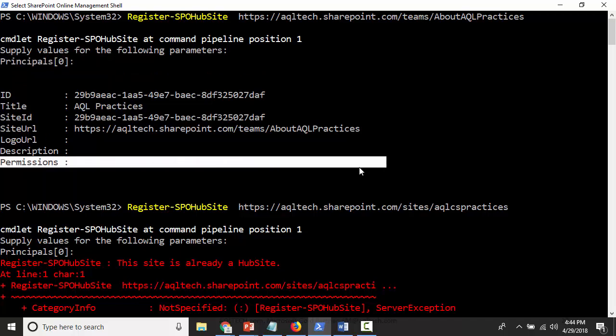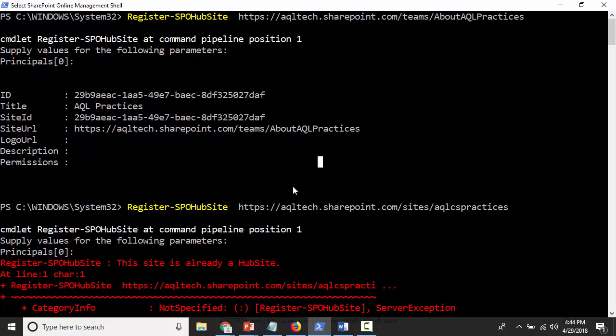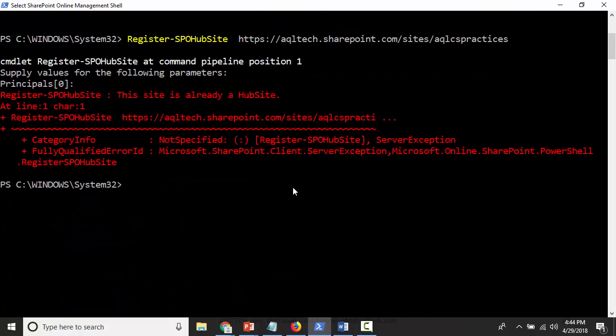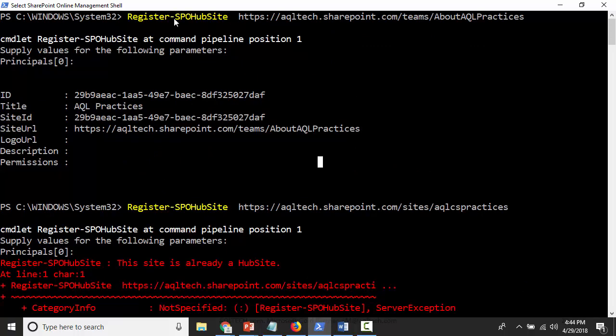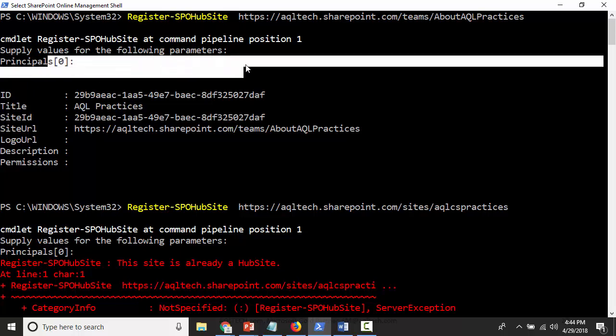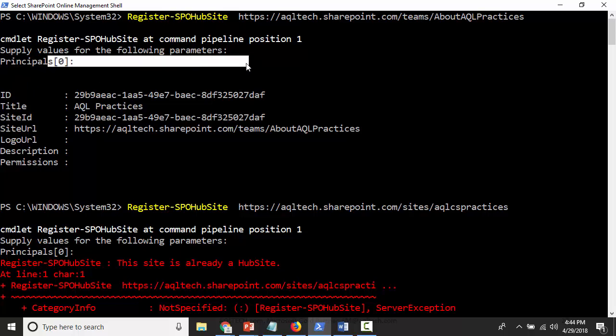So there are three different ways of giving users permissions, and without going into a lot of detail, this is more for admin stuff, but it definitely impacts end users as well. The first way to do it is just like the way I have done it. As soon as you register and you don't specify any principals, then, as per Microsoft, anybody and everybody who's got site owner permissions can associate the site collections and the modern sites with this hub site. Which means that anybody in your organization can do that.